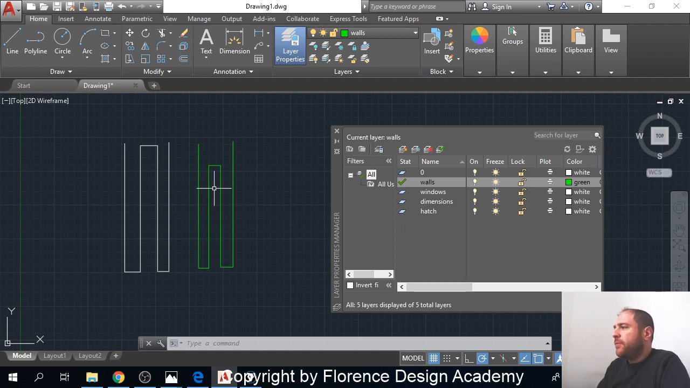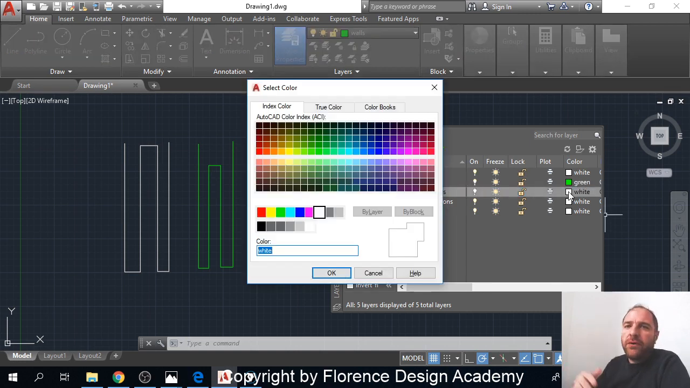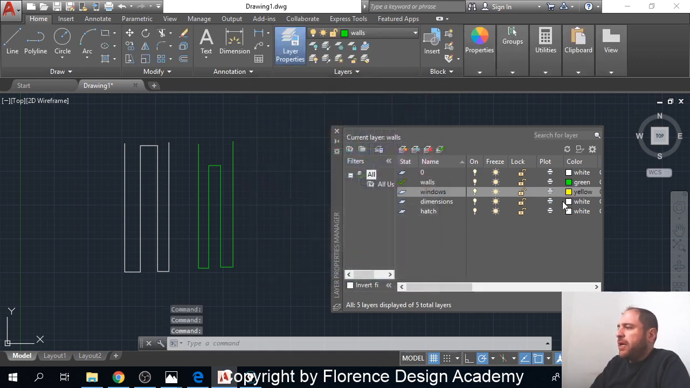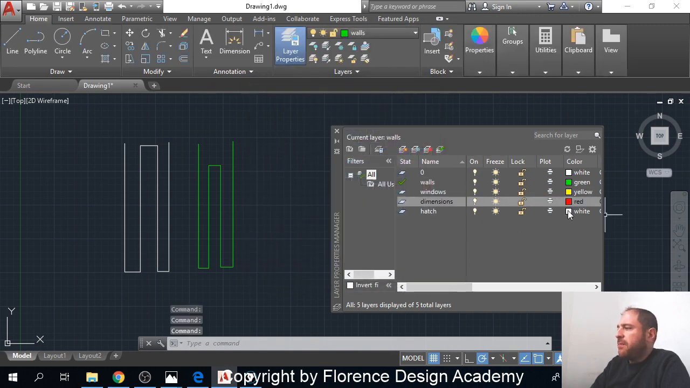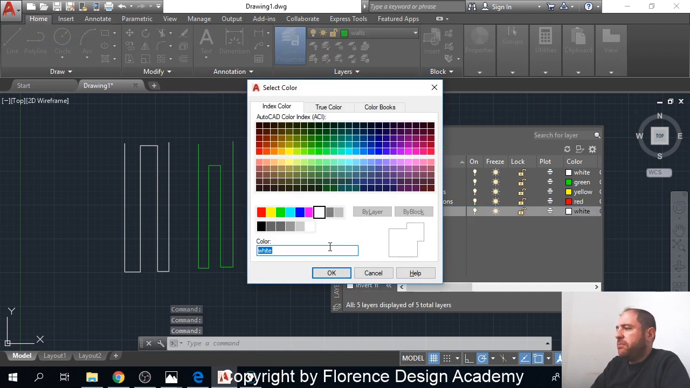Sorry. And I can do this for all other layers. So look, I can do this before or after drawing things into the layer. So I can make my windows layer yellow. I can make my dimensions layer red. I can make my hatch layer, I don't know, magenta, this one.